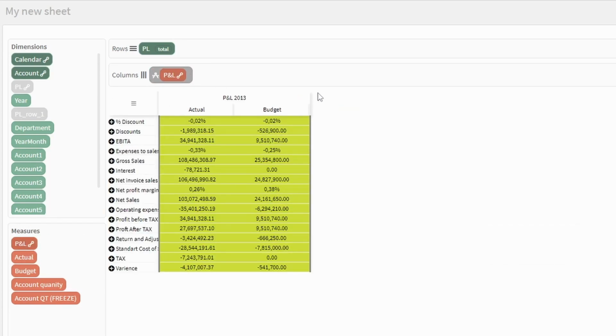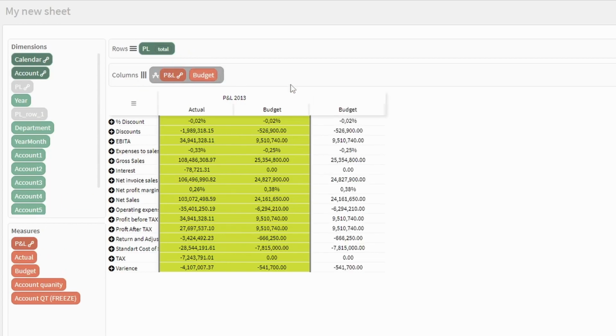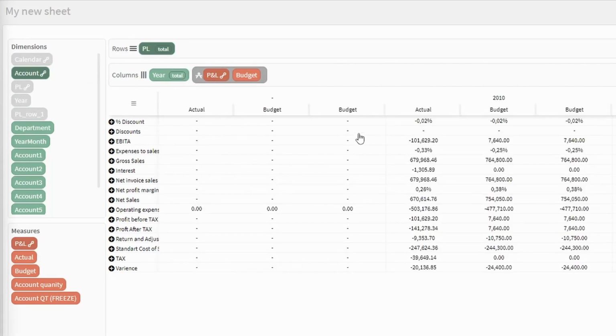And as you can see, we have the styling which we made in the previous video, and we also can add the budget and also add year. And our table, when we move a dimension or measure, will change depending on the settings which you apply to the rows or columns.